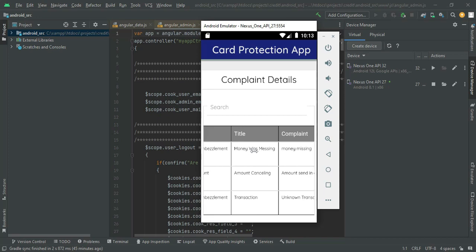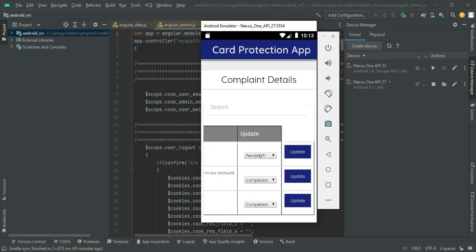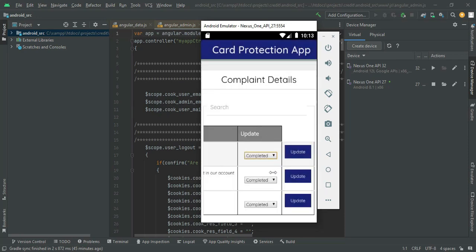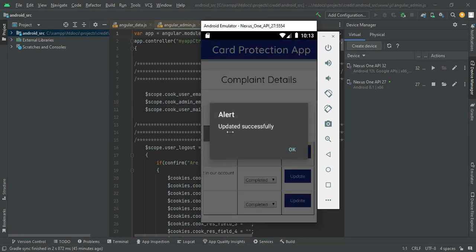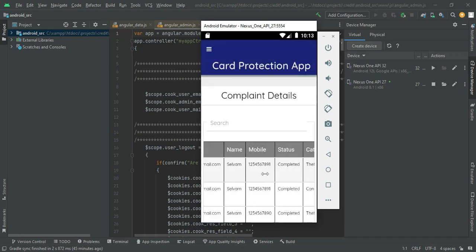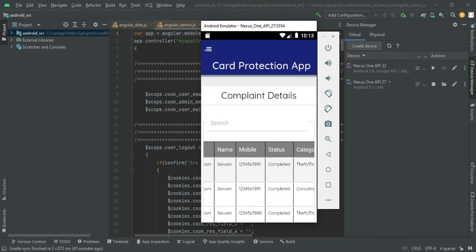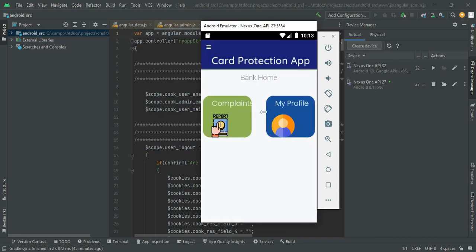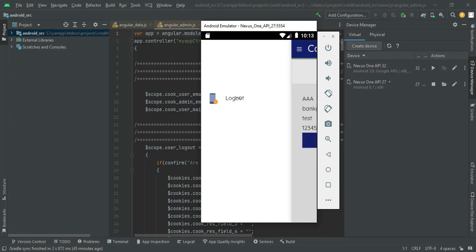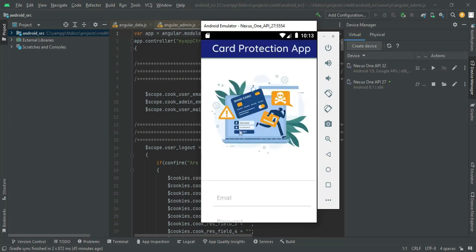You can update the status. If you want, the status is now pending, then on progress or completed, rejected, anything you can choose. You can update it. If you want to rectify the complaint, you can update the completed status or upload. Now come back to the home page, click my profile. You can view the profile details. If you want to edit, the options are there. Now log out of the officer module.